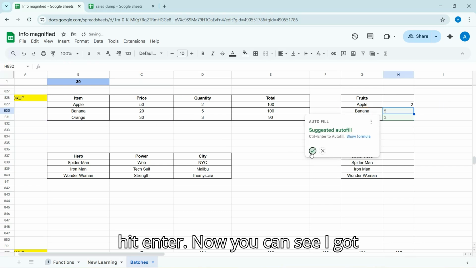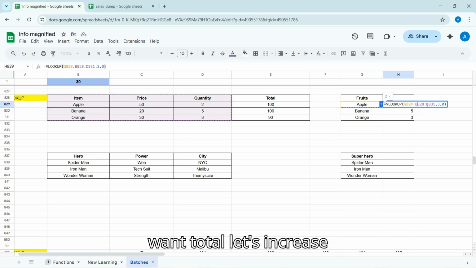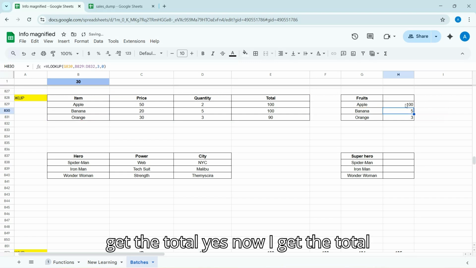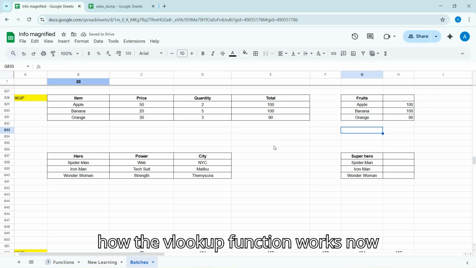Now you can see I got 253 quantity. Let's say if I want total, let's increase to E and then change it to 4. I guess now I should get the total. Yes, now I get the total here. Let me drag the formula. So this is how the VLOOKUP function works.